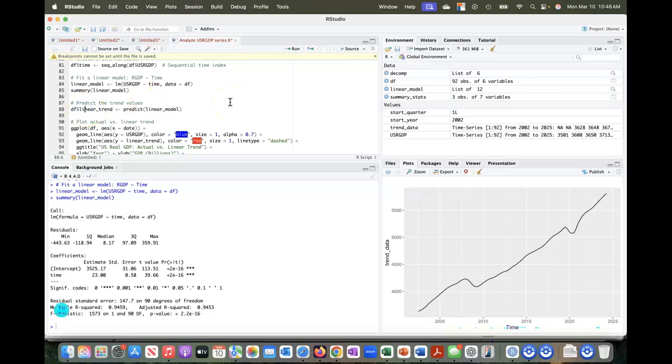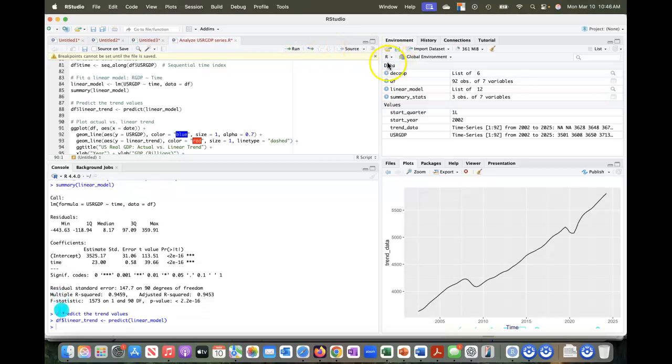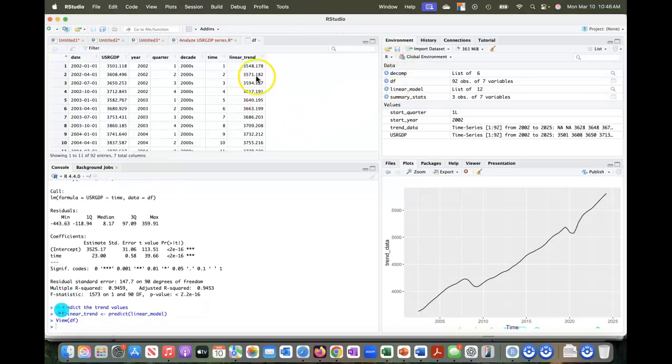Let's add the linear trend to my data file. I'm just going to use the predict command from my linear model. This will then use that time variable to create the values of the trend, right? So looking at the data file now, this is where it starts, plus 23 every period, basically.